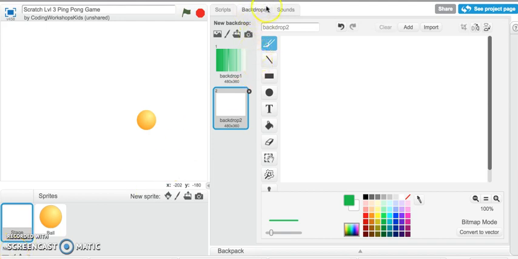So I'm in my backdrops tab area, and you know you can create a new backdrop by clicking on the paint new backdrop tool. So it opens up a third backdrop here for me. I don't need that at this moment, so I'm just going to use the backdrop 2 and the fill button. So I'm going to select the fill button, which is the fill with color.